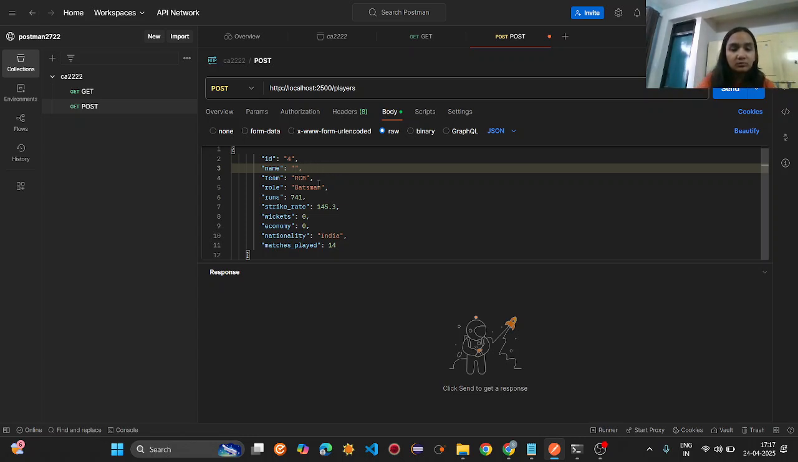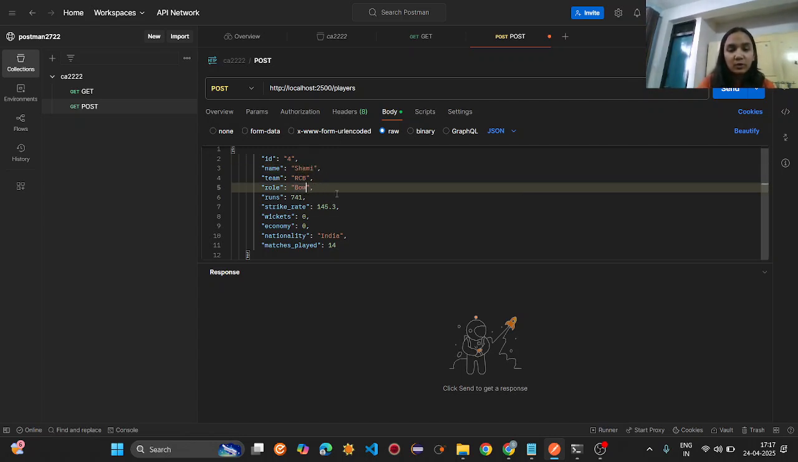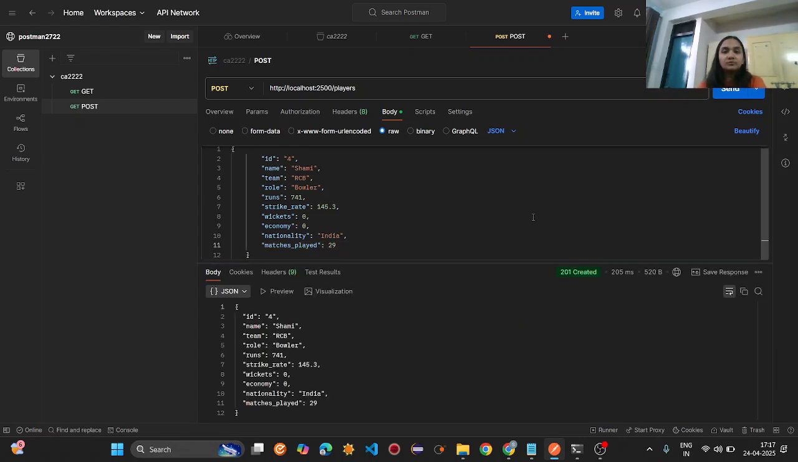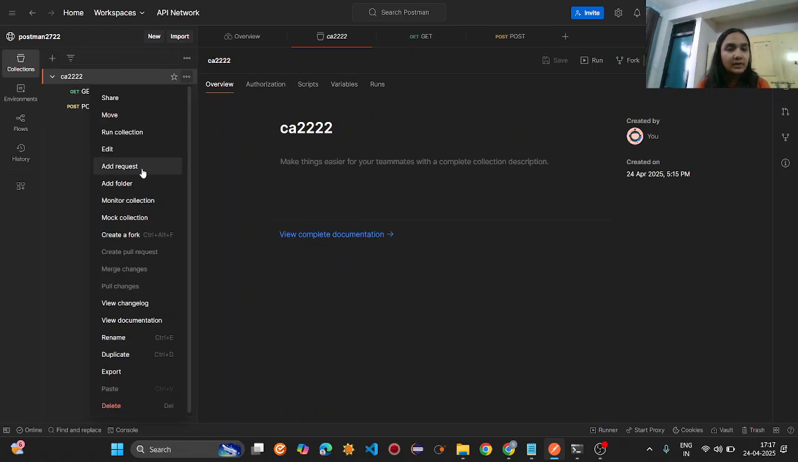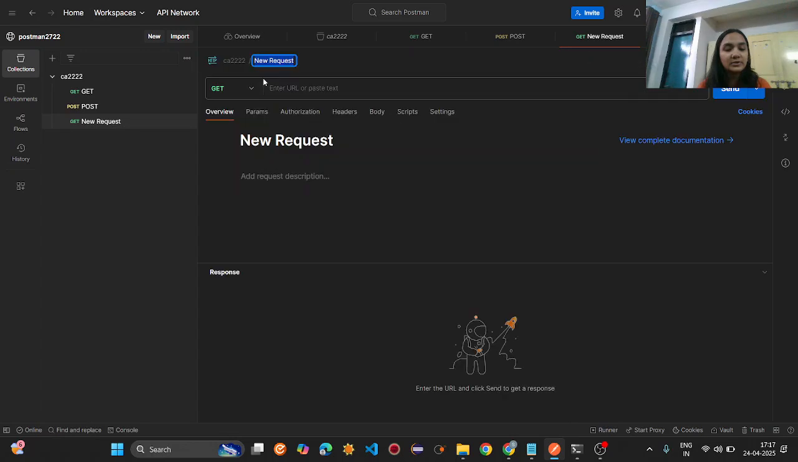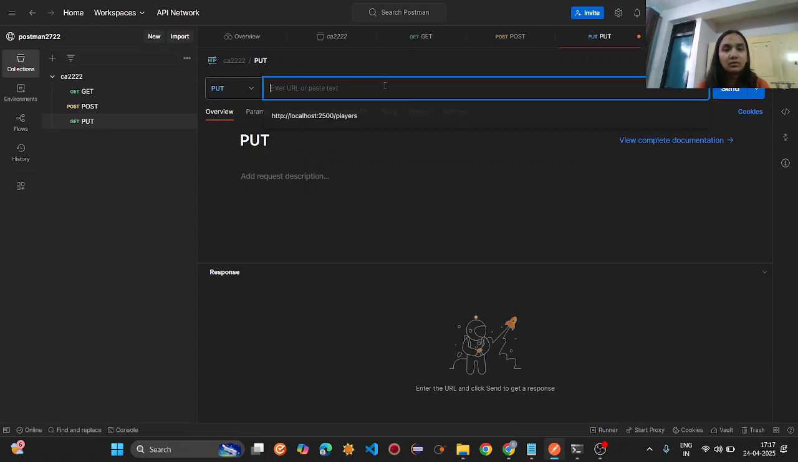So you can name the player anything. Bowler, and now you can change anything. You're making a new data. You are adding. So now save it. Add another request, that is PUT. Name it PUT. Paste the same URL, but now you have to mention the ID in which you want to make changes.